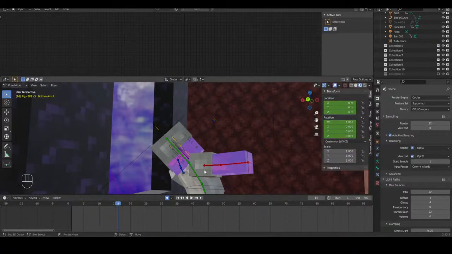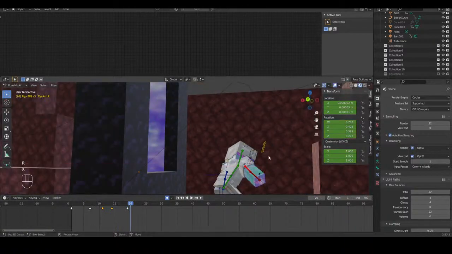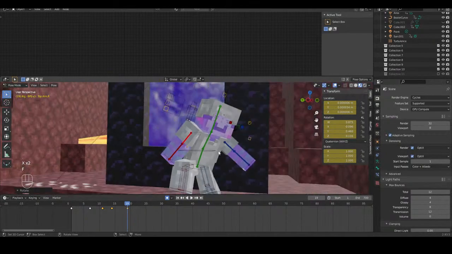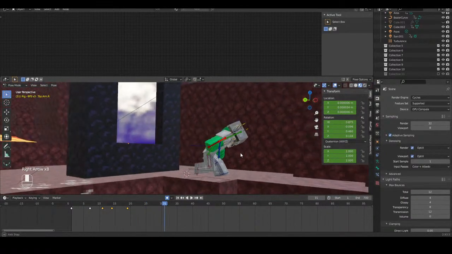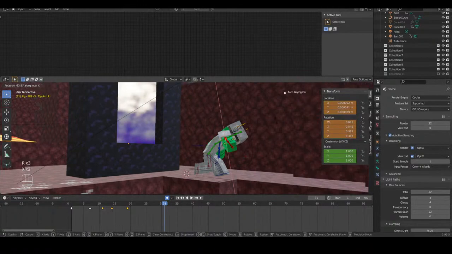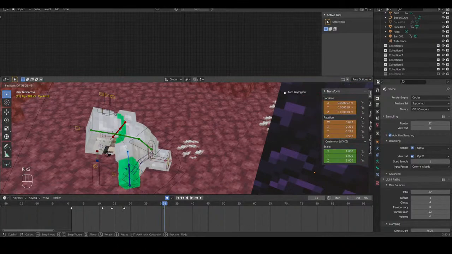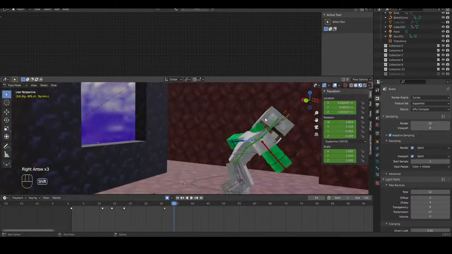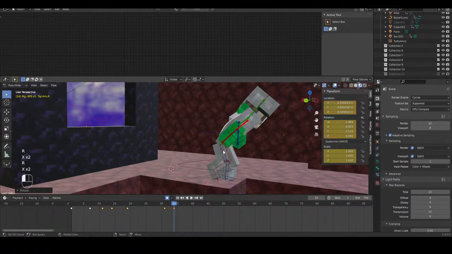So I will add movement to the arms. I should probably do it right now. But good point, I might have forgotten that. That's obviously a true thing. So now I will just do basic arm movement. I will also animate the forearms, but they come after the main arms.